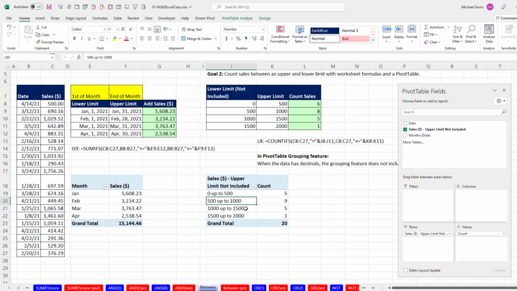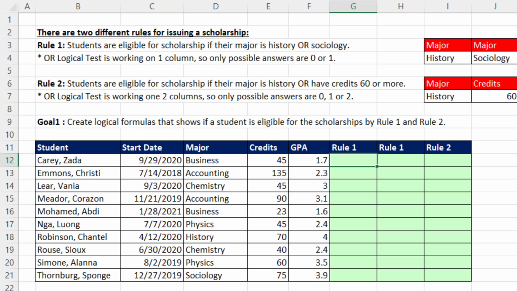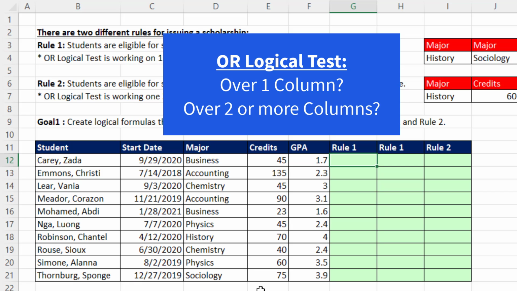All right, so between is used all the time in many scenarios, from monthly sales reports to what is called a frequency distribution to tell you the counts across some number category. All right, let's go to the sheet OR 1. Now we have a great example here to start off our study of the OR logical test. And remember, anytime you have an OR logical test, you got to ask the question, am I running this test over one column or two columns?